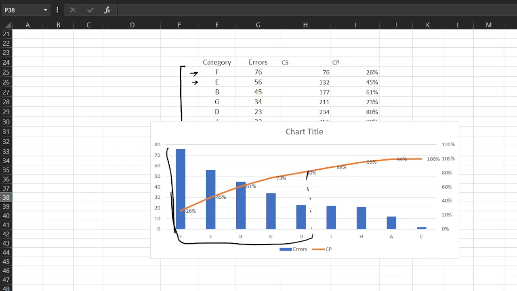So right, this is how we create a Pareto chart in Excel.